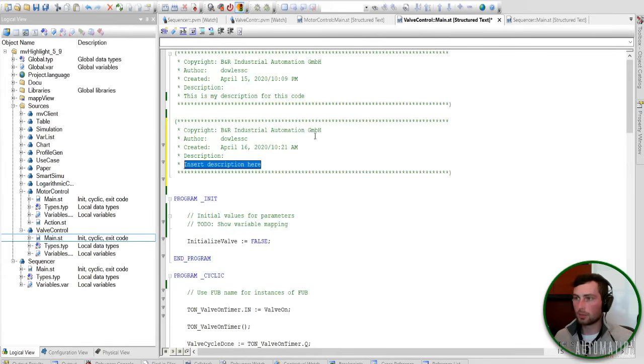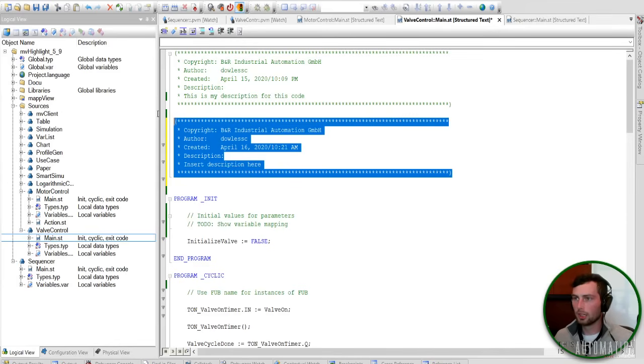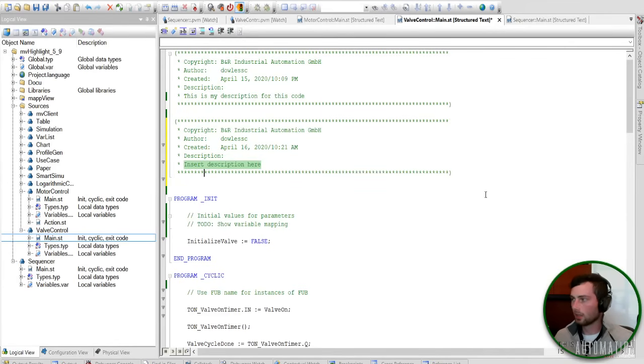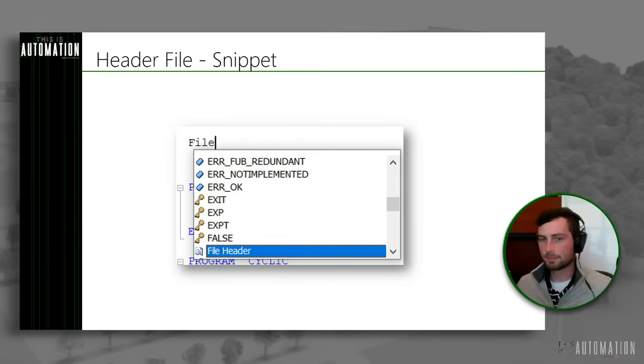So it's got the company it pulled in automatically, my name, the current date and time, and my description. And you can see that I've got a nice little area where I can type in my description. So this is really nice to make sure that this isn't a lot of work to implement, and that you can quickly do this at the top of every file. So I'd recommend setting up that snippet, and then your code will look much nicer and be much more scalable going forward. Okay, let's hop back.